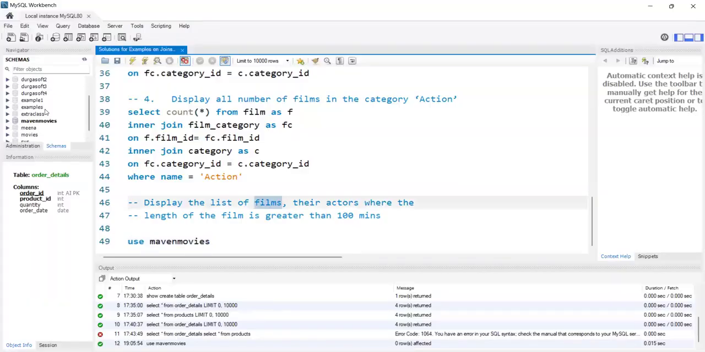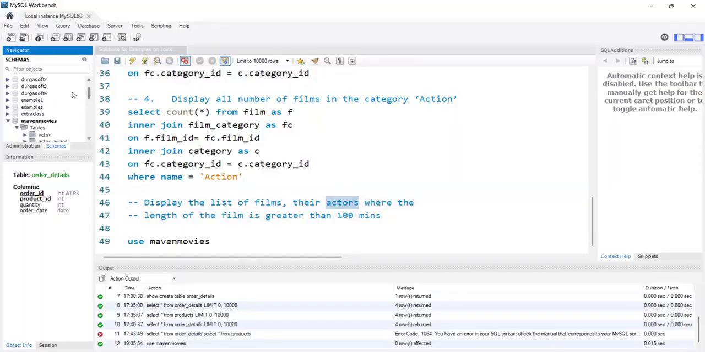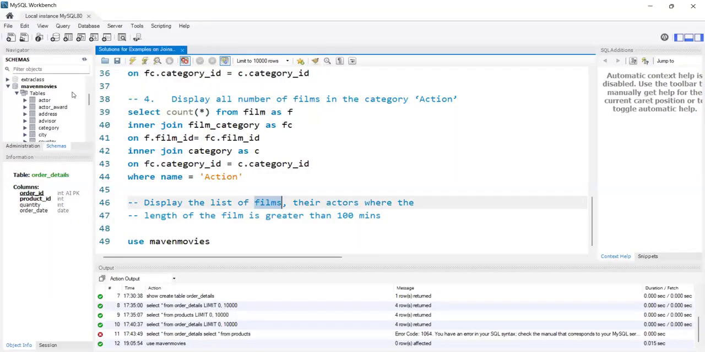Okay, so the question was: display the list of films and their actors, where the length of the film is greater than 100 minutes. As we can see, the list of films and actors is obviously about the film table and the actor table, correct? We need to display the names of the films and the actors of the films, with a condition. Obviously, as in the previous example, we need to join... it's not category, sorry, it's about the actor table, right?